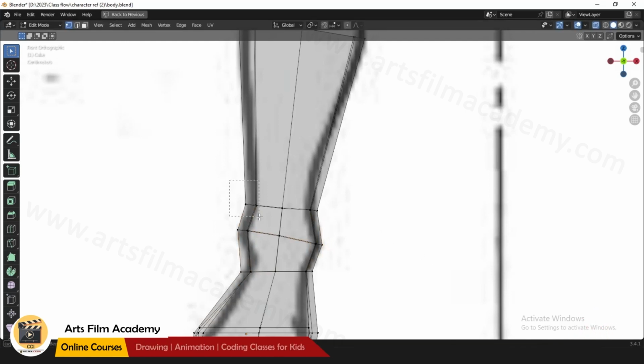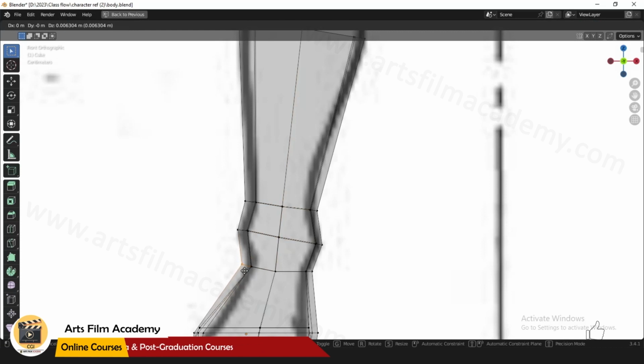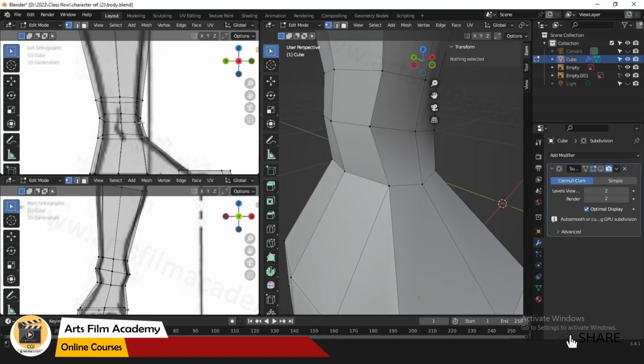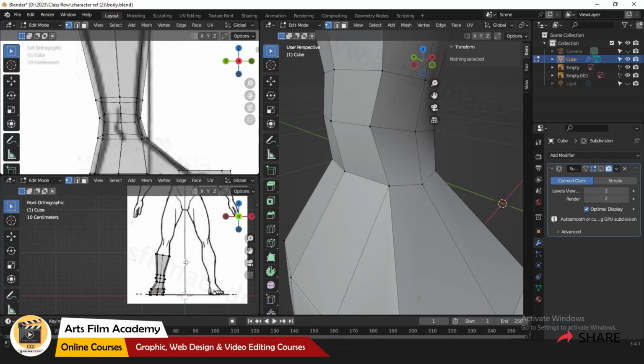Okay, so keep the line flow very smooth, not in zigzag. Make it like a very smooth wave kind of line flow. Okay. The more you arrange this line flow, the better the shape will look. Okay. Done. So now let's extrude the next.